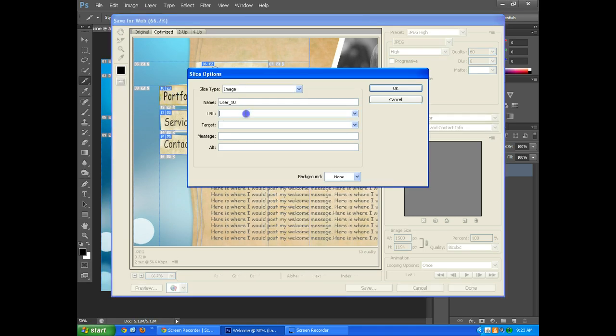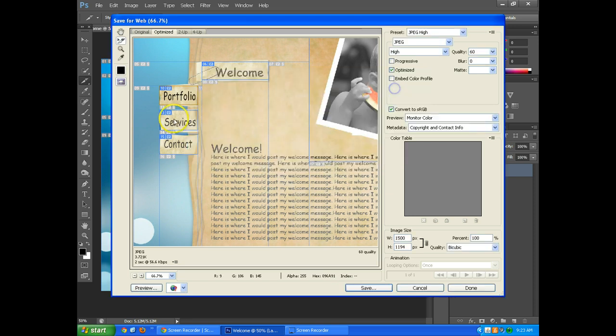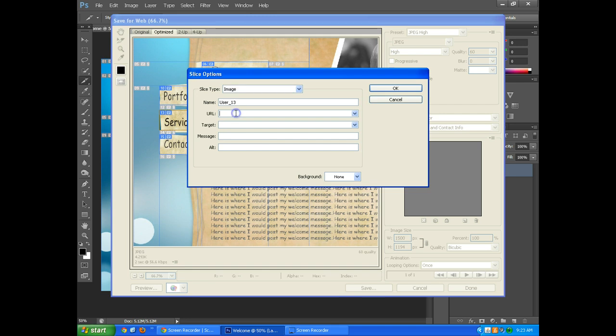I'm going to double click on portfolio here, and I'm going to say portfolio.html. Hit OK, and here's services, services.html, and I'm doing this because that way when it's clicked on, it knows where to go. Okay, and contact.html, and hit OK there.